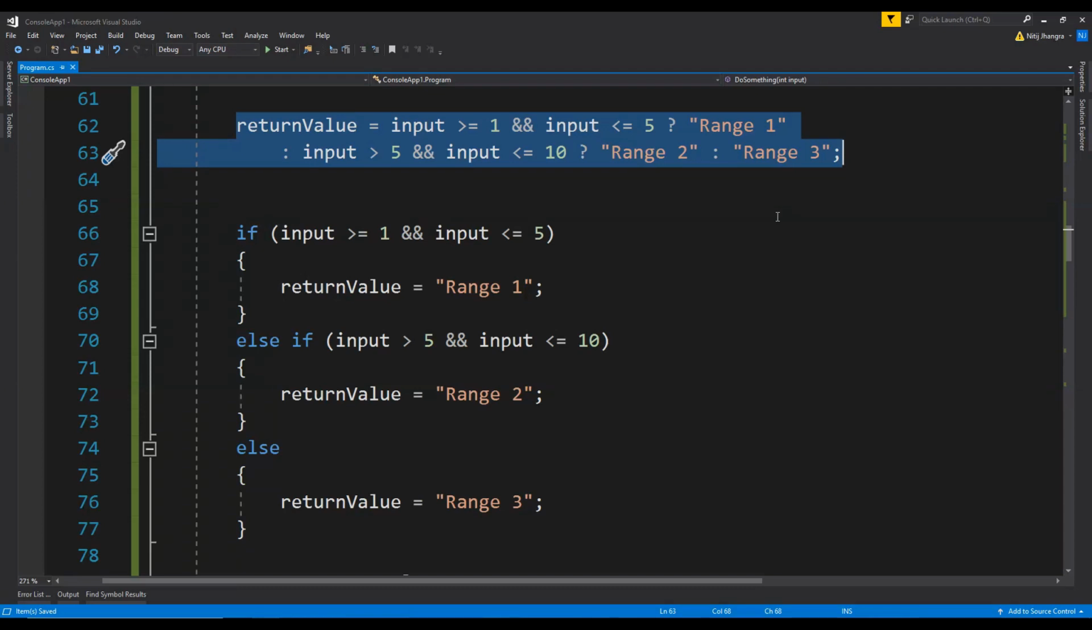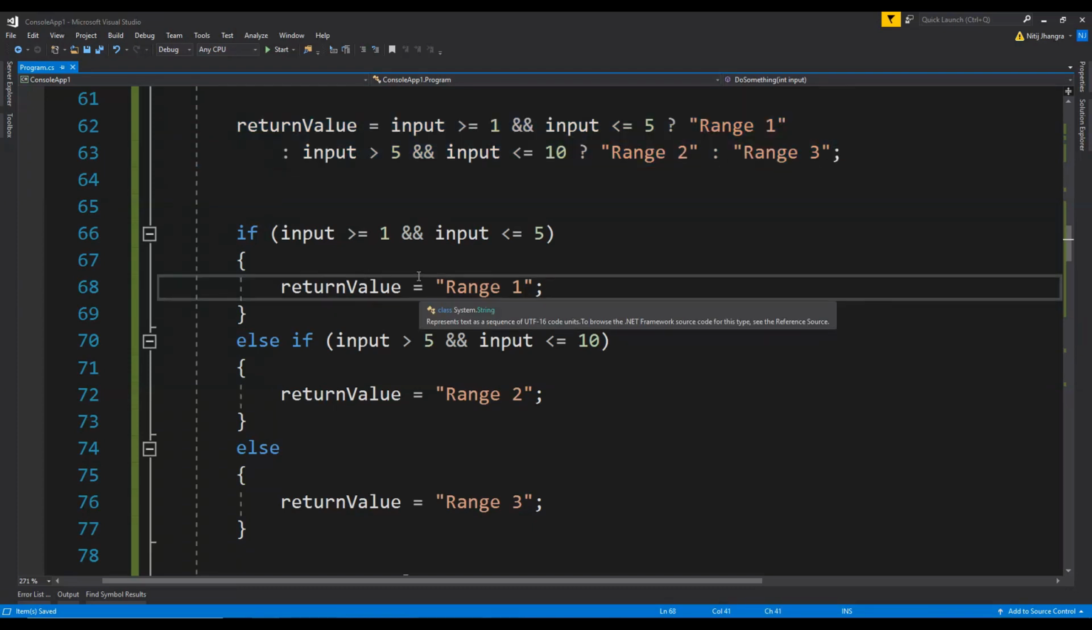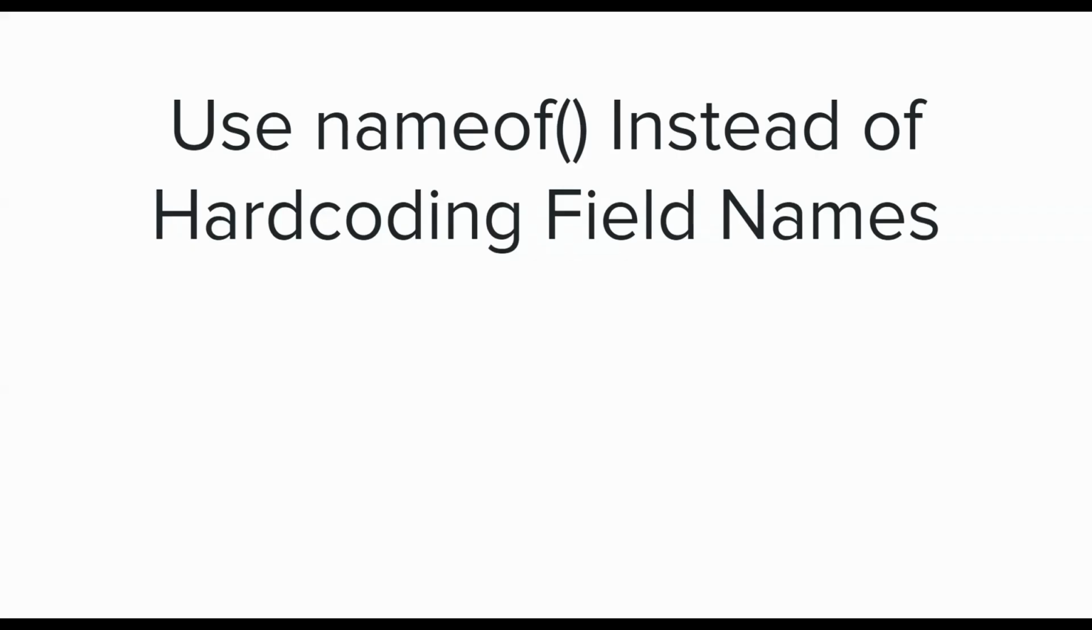Even if we are working as a solo developer, we may have to come back and take a look at our code to fix something. And most of the time, developers do not have a very good memory of their code, and it may take a while to understand what we have done. So instead of complicating things without any reason, we should stick to proper standards, because they will help us in the long run. Okay, so the second one for this video is: use nameof instead of hard coding field names.